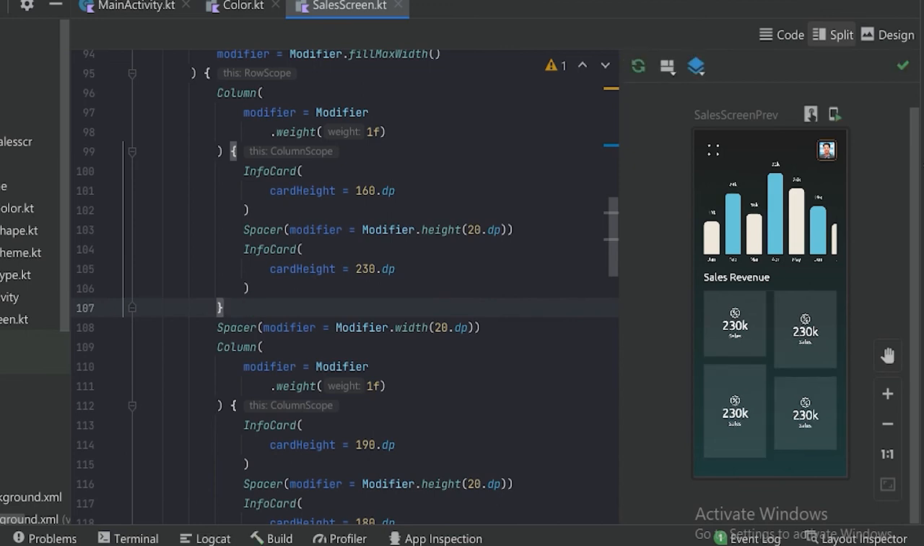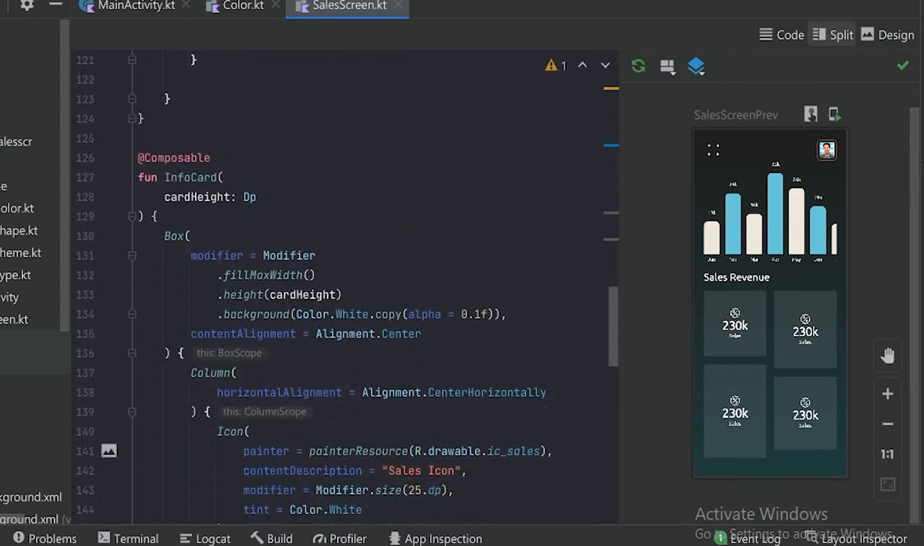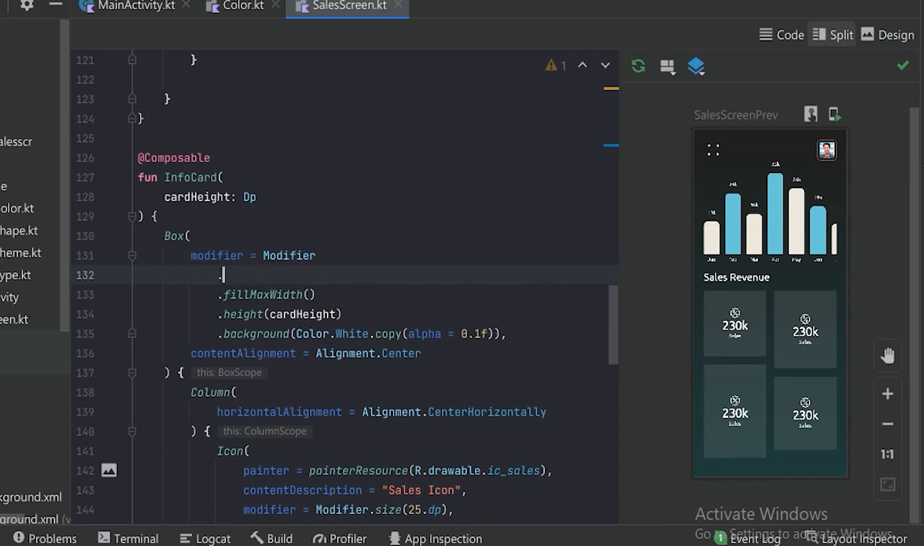This looks good, but we need to give rounded corner to that box. For that we will use the clip modifier. Rounded corner shape 30 dp. So now let's see.